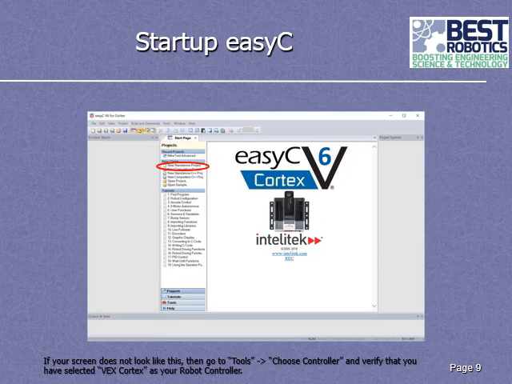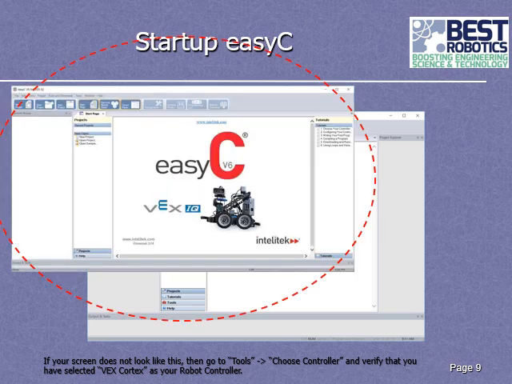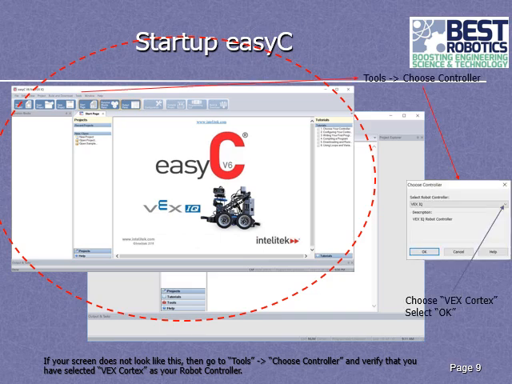Okay, we're now ready to bring up EasyC. So if you'll bring up the EasyC application, this is the screen that you should see when it comes up. If what you see is this screen, then you've selected the wrong Cortex when you installed your EasyC. What you'll want to do is go to your Tools menu, select Choose Controller. You'll get this pop-up, and when you get this pop-up, choose the VEX Cortex in the drop down and then select OK.